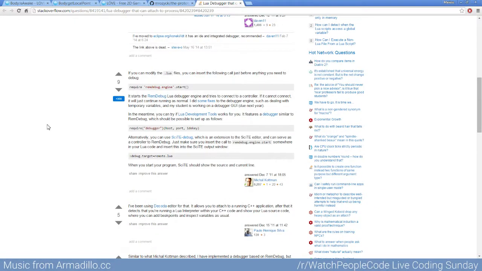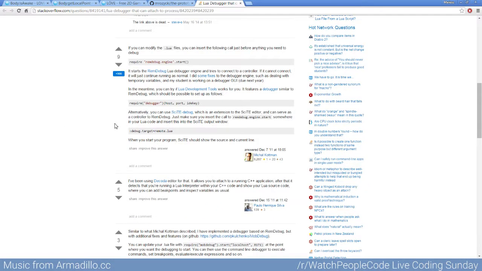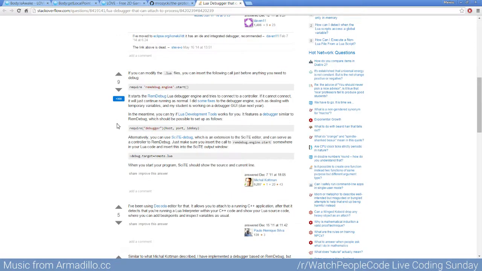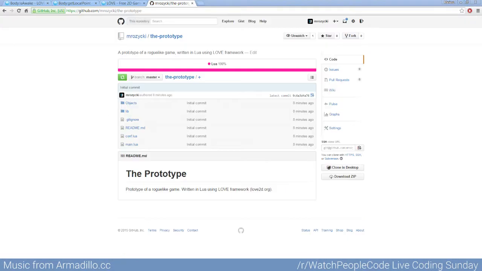If you modify the Lua files, you can insert the following call just before anything you need to debug. It starts the Ream Debug Lua debugger engine and tries to connect to controller. It'll probably make things easier. I'll look into that upstream.